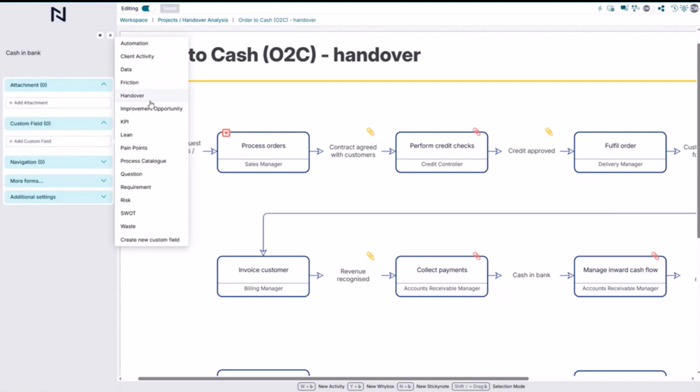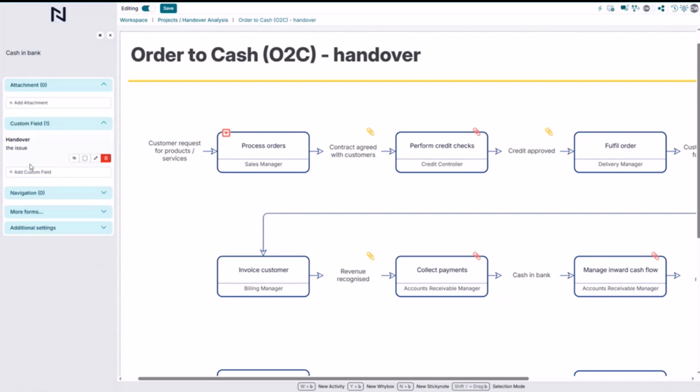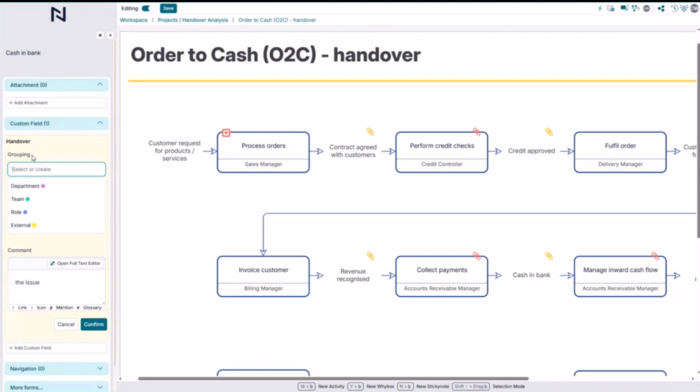They created a custom field called handover. And initially what they were doing is just describing what the issue with the handover was. One of the reasons they were doing that initially was that they wanted to be able to run a report to show the customer how many handovers they had in a particular process. So initially it was, we just want to tag the Y boxes so we can count the number of handovers. Then they started describing what the issue was, so they had that richer piece of information.